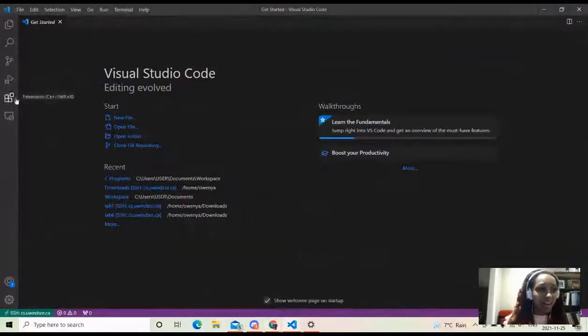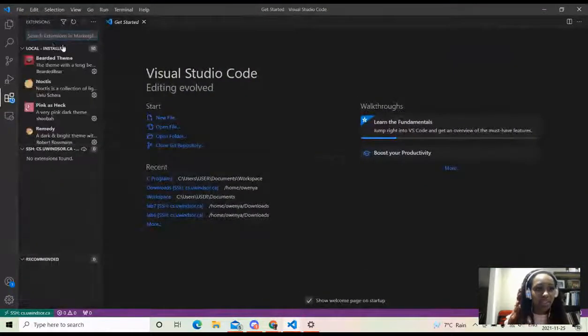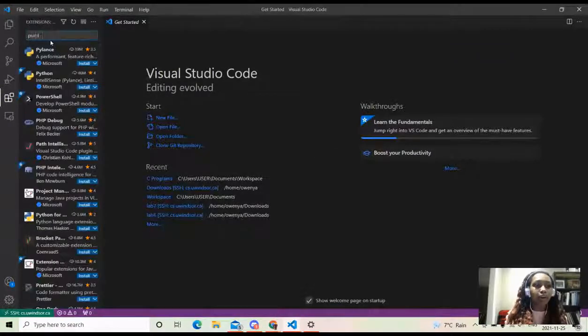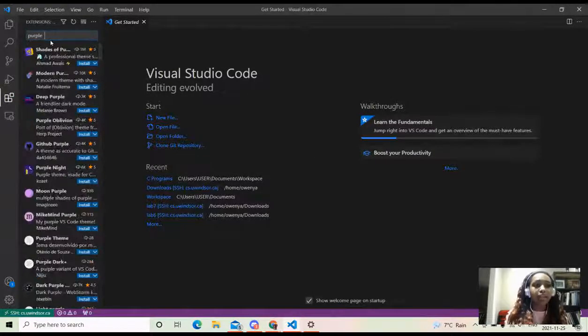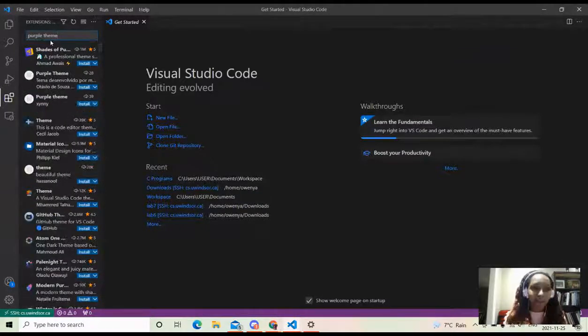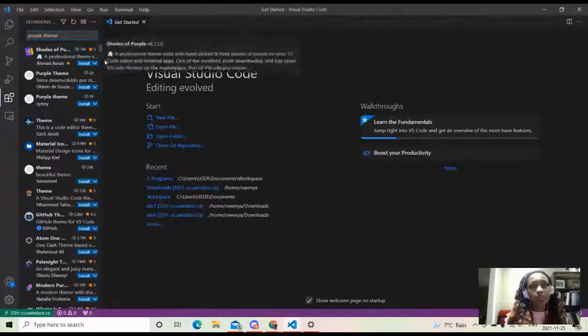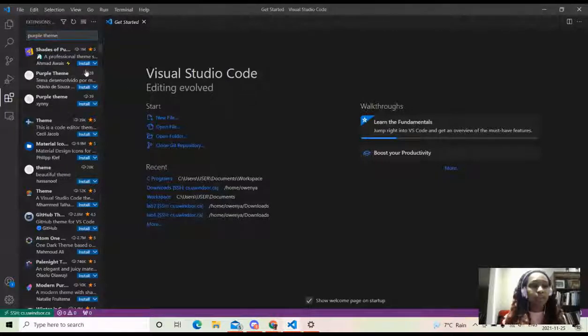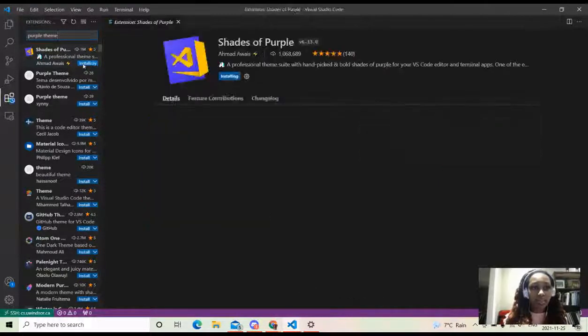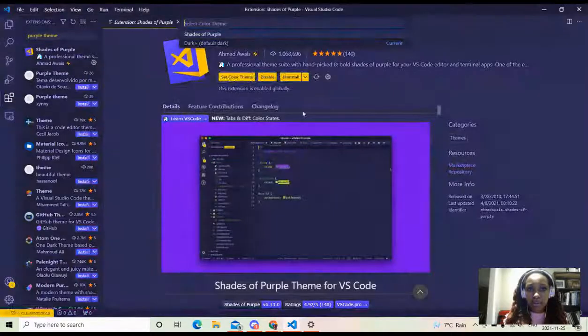So I'm gonna go to extensions, and I'm just literally gonna search up purple theme, because I know there's a lot of purple themes. Like, you guys who like cool colors, you're in luck, because a lot of people also like cool colors. So there is a bunch of purple, green, and blue themes that you can find with minimal effort. So I'm just going to install this one. It says Shades of Purple.